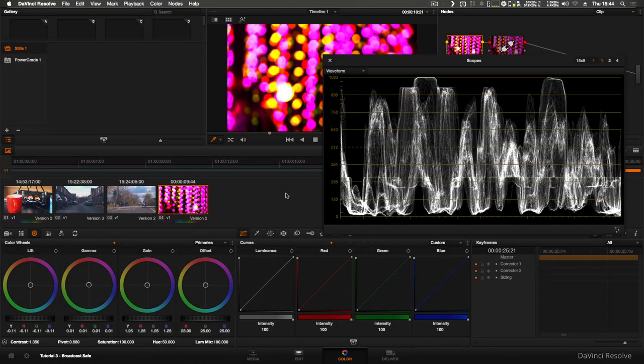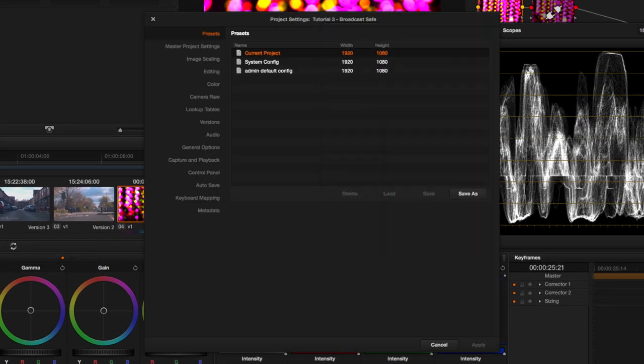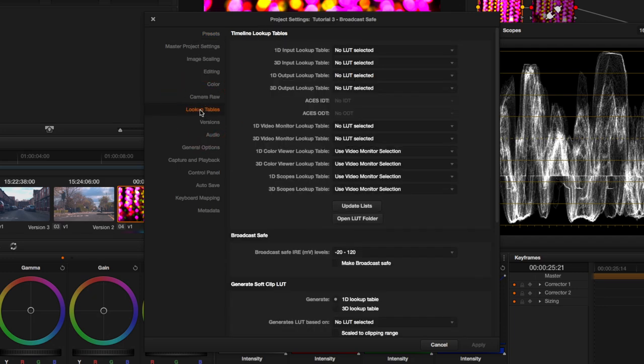In today's tutorial, I'll show you a quick way to keep your graded footage broadcast safe. First, go to the bottom left to the gear icon, which is the project settings. Go down to lookup tables.